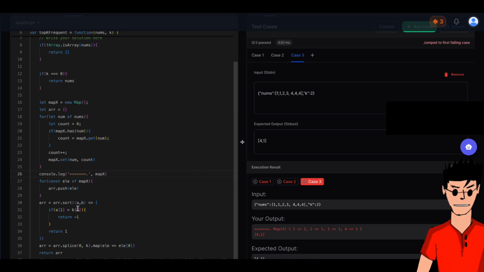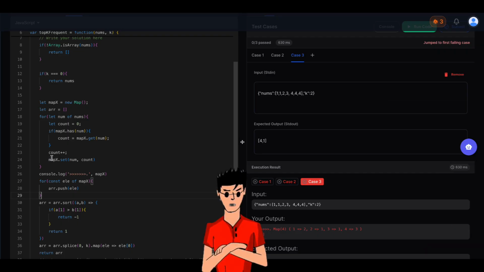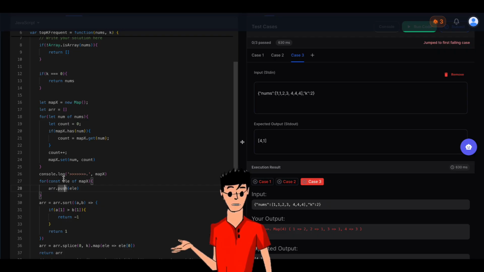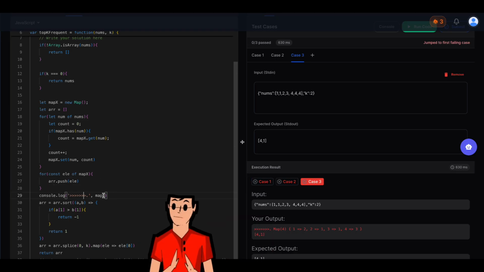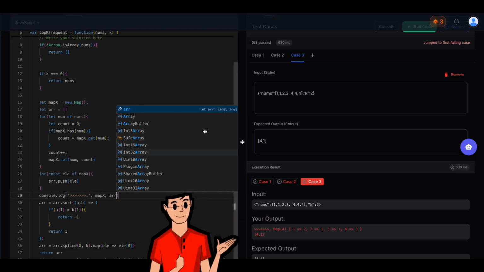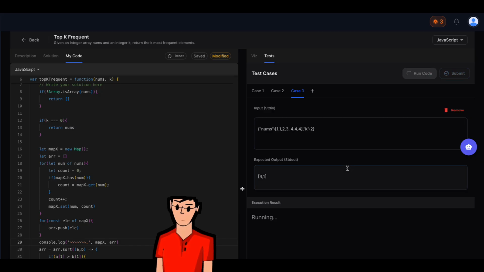Okay, so what we are doing here is, first we have this one as mapx. Now we are using that array, the empty array that we declared. We are pushing every element of the mapx into this array for the purpose of sorting. If you see here, this is mapx and here it is the array. So let's run the code.